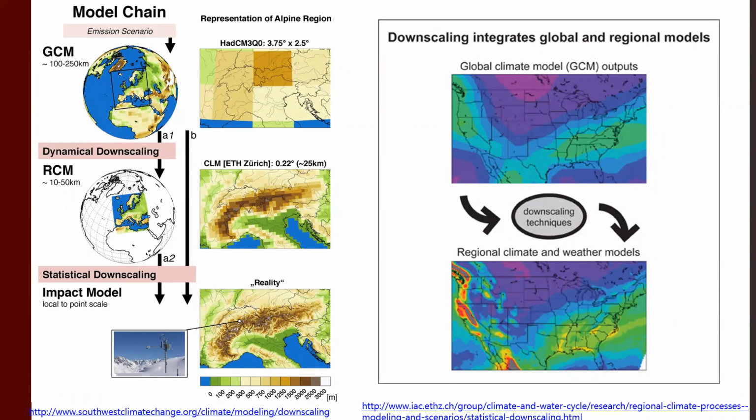This global climate model has huge pixels, degrees by degrees, 100 to 250 kilometer scale data. Wild. So the European Alps there are basically represented by one big pixel. One pixel of 100 to 250 kilometers in size. Wow. 3.75 degrees by 2.5 degrees. Incredible. Well, you could downscale that, do some kind of statistical work to get that into a 25 kilometer pixel, and likely using some other data to help inform that.